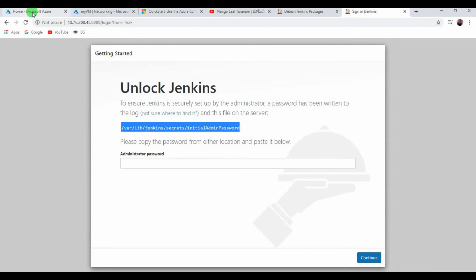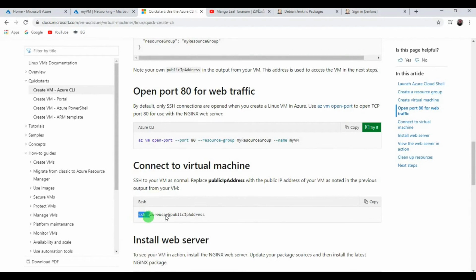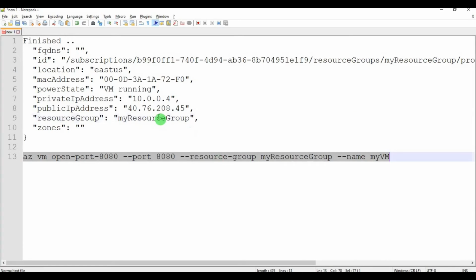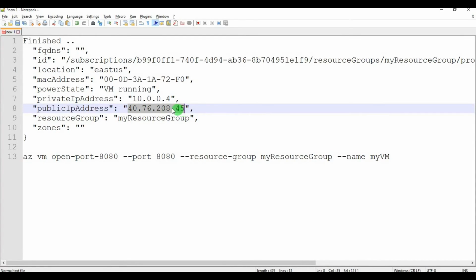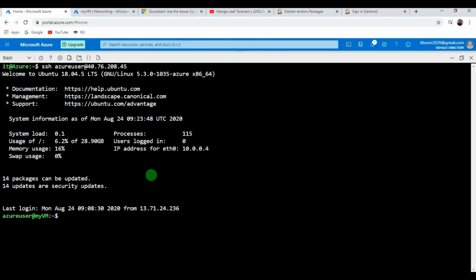Copy this file path, go to our VM. So I have exited from the VM. Let's see how to connect to this VM again. You have to use the same command and the IP address of our VM. Enter. Now it will not ask for yes or no because we have already logged in for the first time. This is the second time.